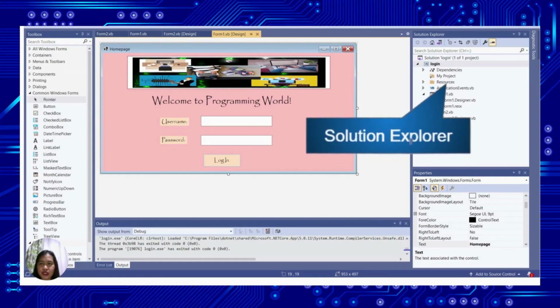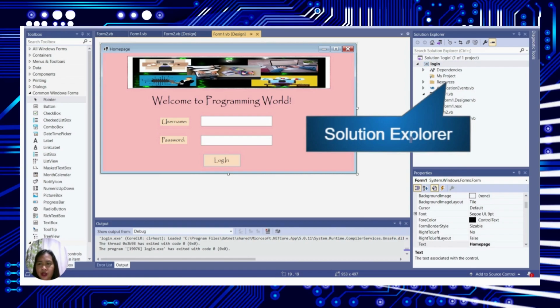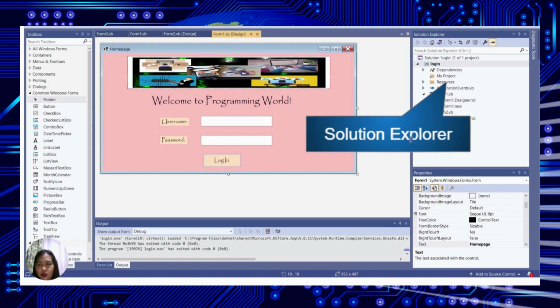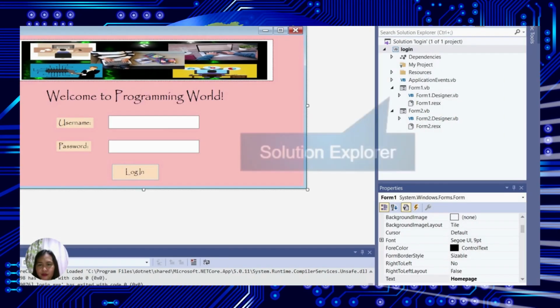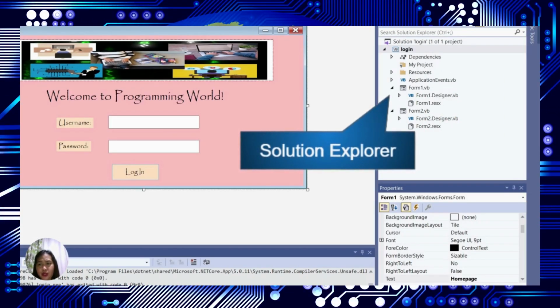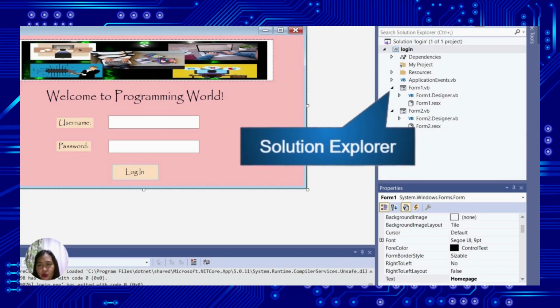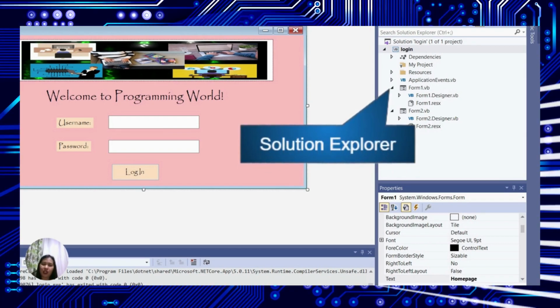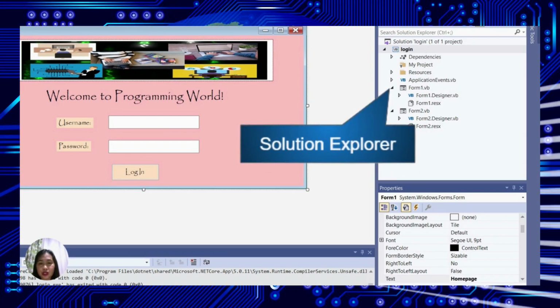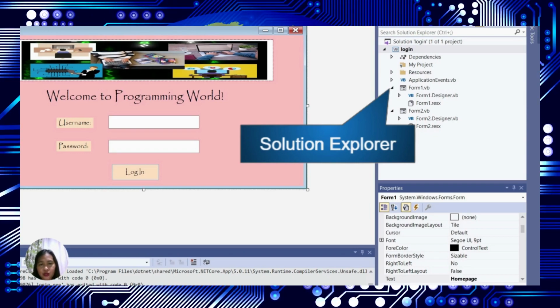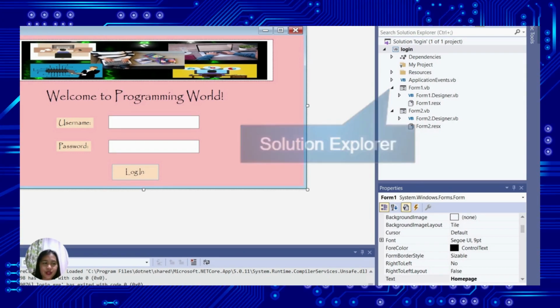Next is the Solution Explorer, which you can find on the upper right side of the Visual Studio environment. This window gives you a tree-structured view of all the files in the application. It also displays the project name, forms, modules, classes, and others.